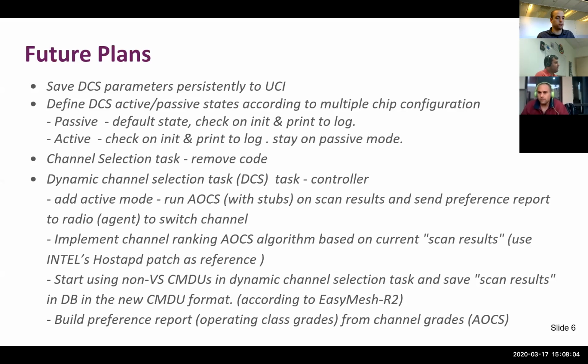Just a word on that. This is a proprietary algorithm currently implemented in the host TPD in Intel. So the plan is to move this algorithm to the controller and make the decision making of the best channel at the controller. So the first step is to implement this on the controller side, and of course later on remove it from the host TPD. Currently it's available there as a patch.